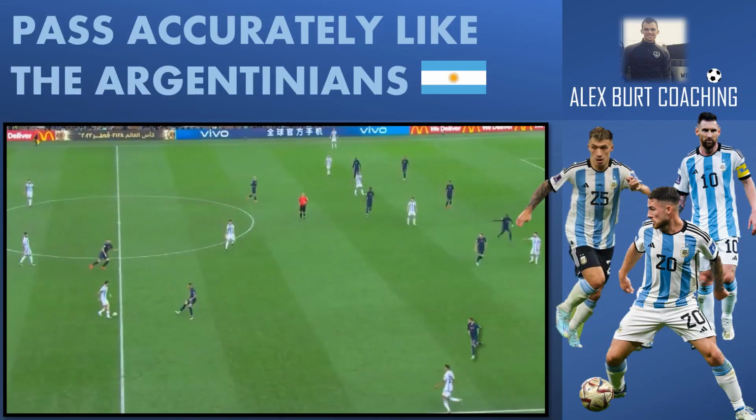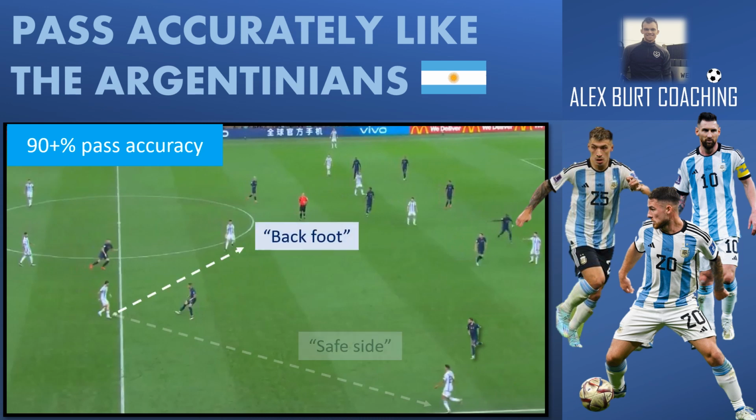This coaching lesson is inspired by Argentina, who were able to win the 2022 World Cup whilst accumulating a 90% pass success rate. And one of the reasons for their success was down to the player's ability to decide whether to pass to the receiver's back foot or to pass to their safe side. So in this lesson, I will introduce to you these two concepts so you can pass accurately like the Argentinians.